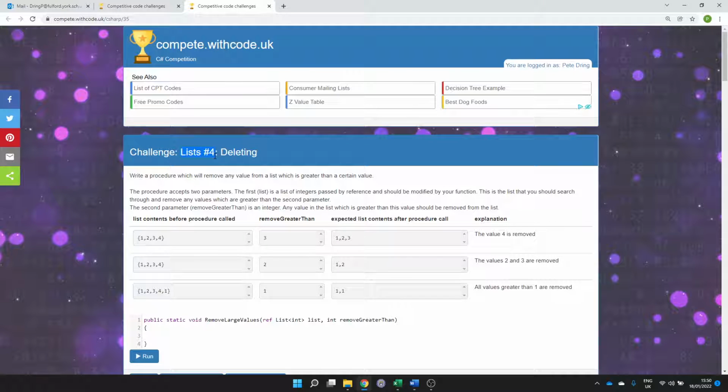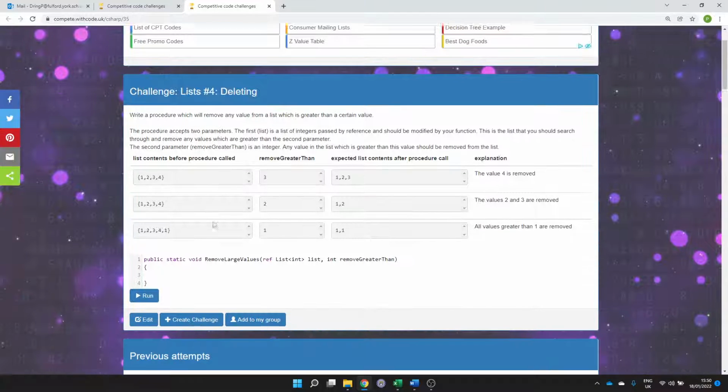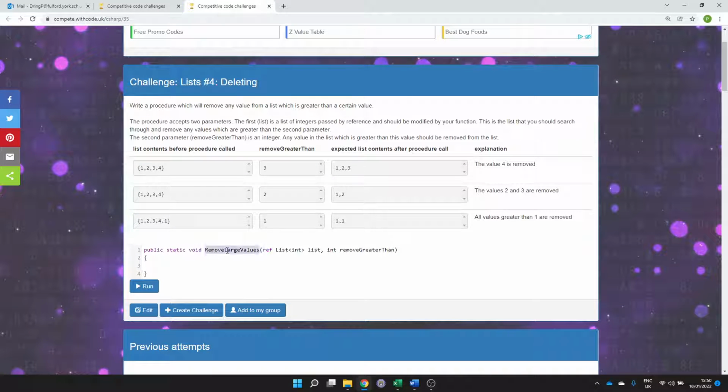It's the fourth in the series on lists, and we're focusing on how we can remove values from a list. So we have a subprogram called remove large values. We get a reference to a list of integers, which we have to manipulate within the subprogram, the procedure. And any value that is greater than this parameter needs to be removed.